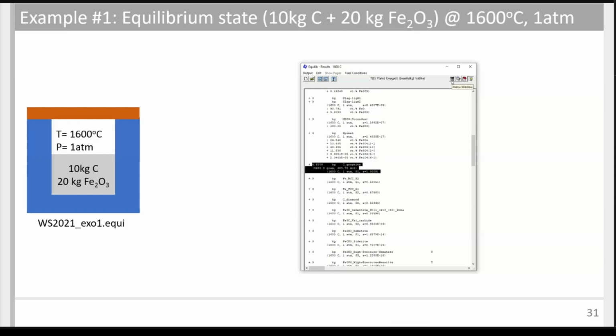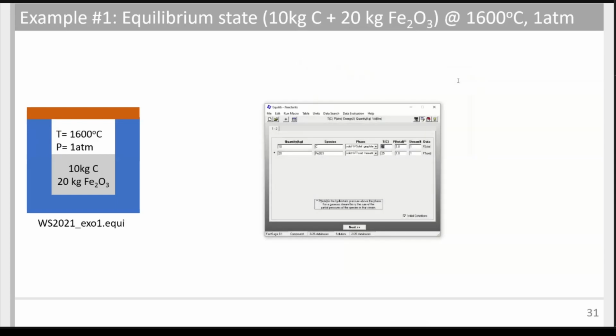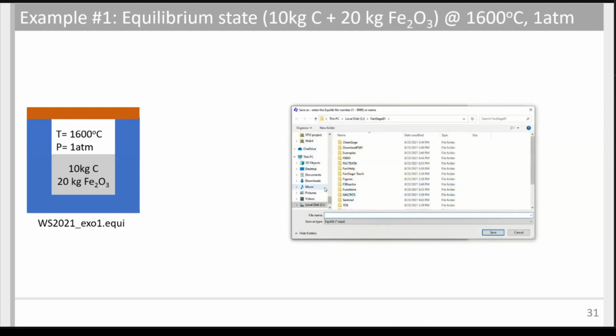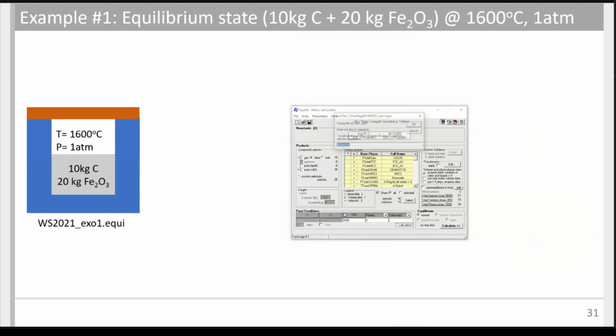So what I'll do now is go back to my reactant window, go to this menu, and save this equilibrium calculation. If you hit this Save As, I'm going to give it a name. First of all, I'm going to browse my computer and go to the FactSage 8.1 folder, and I'm going to call this Workshop 2021 EXO 1. In the next step of our meeting, I'm going to provide you with these equi files that you can open and run for yourself.